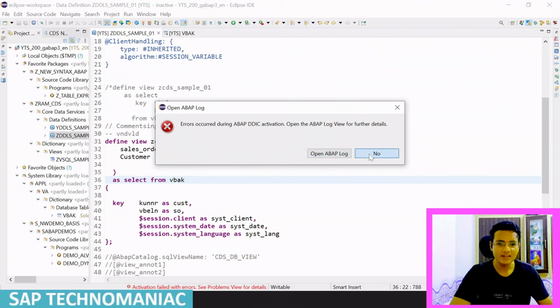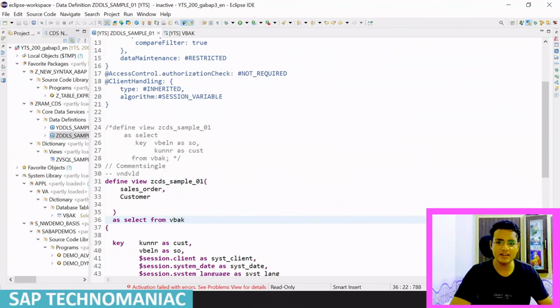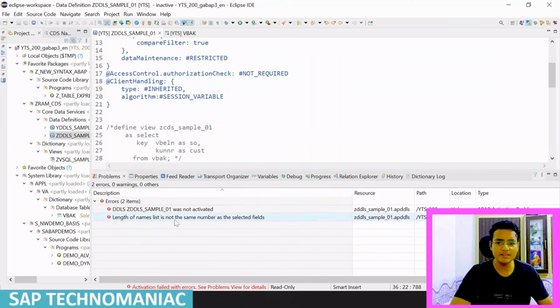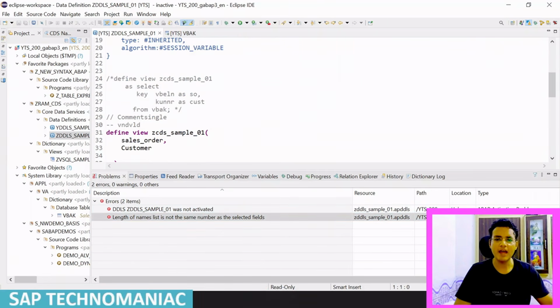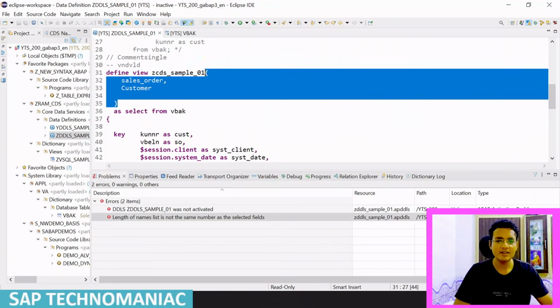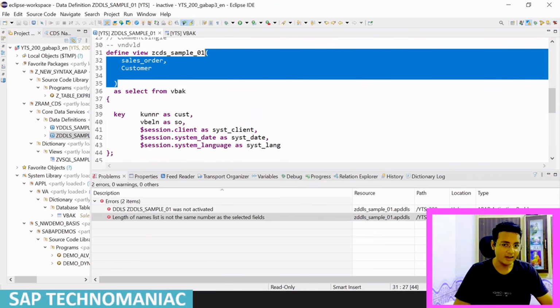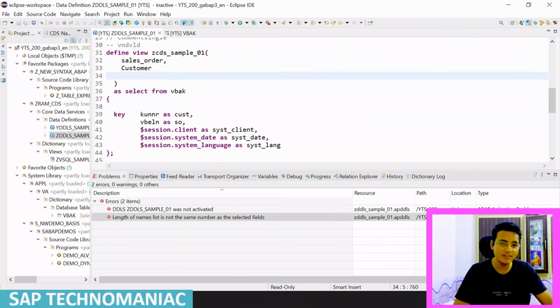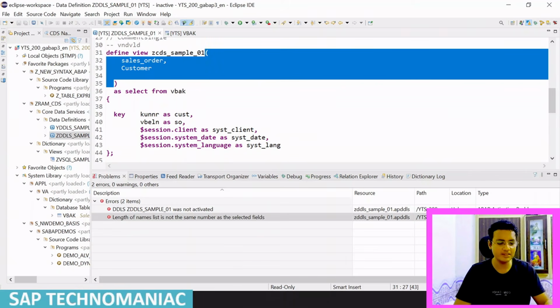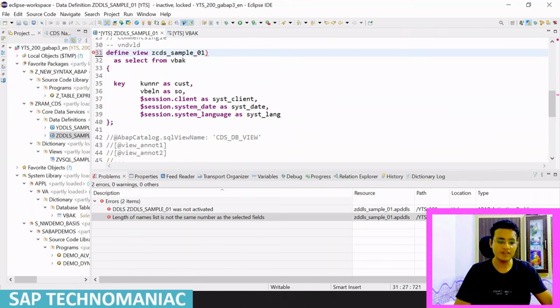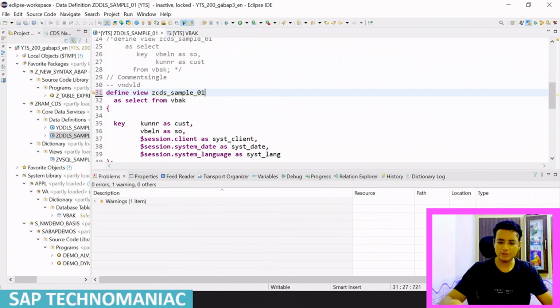There is an error. What is the error? We have to see the error. Let me see the error. Length of the names list not same as, okay, got it. So I have used the name list here to define what can be the name in the output. As I told you in my last video, it is not required. You have to display all the three. I have to again write the system date, system client, system language, like that. I don't want to display the name list. Let me try to activate without the name list. Control F3.